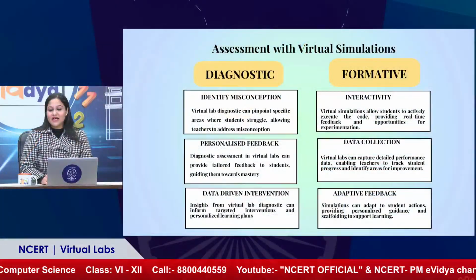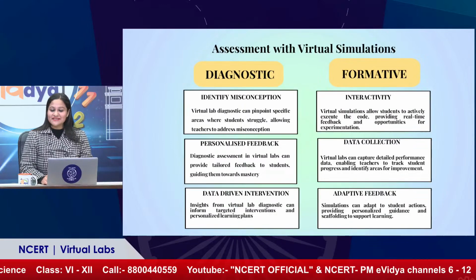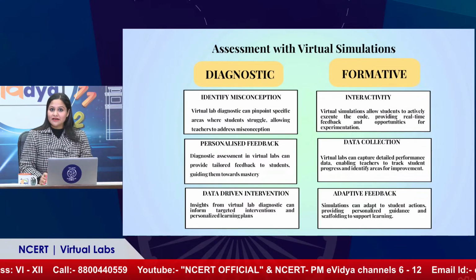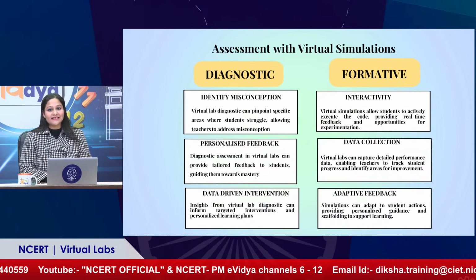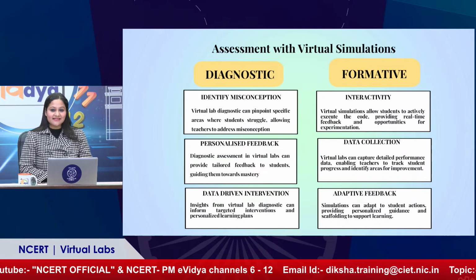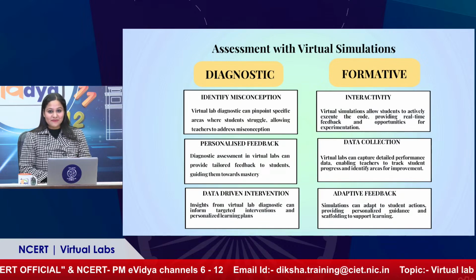Because if we talk about teachers, they are already so burdened by the pressure of assessment and doing a lot of things. So virtual labs play a pivotal role in the assessment part, which can be leveraged by the teachers. Assessment is a very critical component of the entire teaching and learning process because it acts as a constructive feedback mechanism.